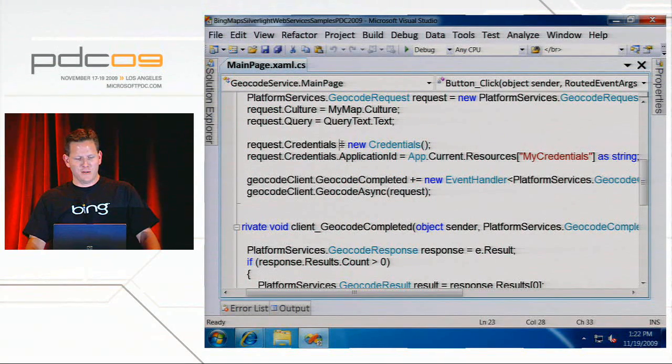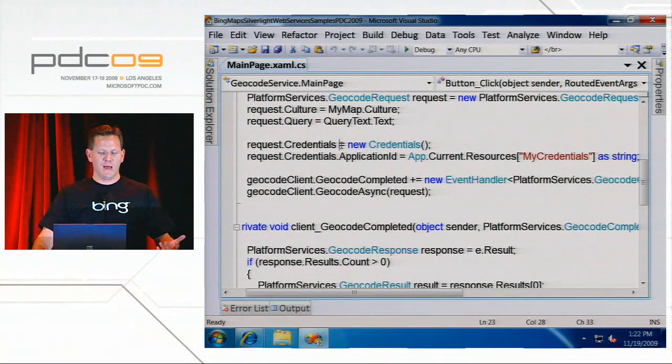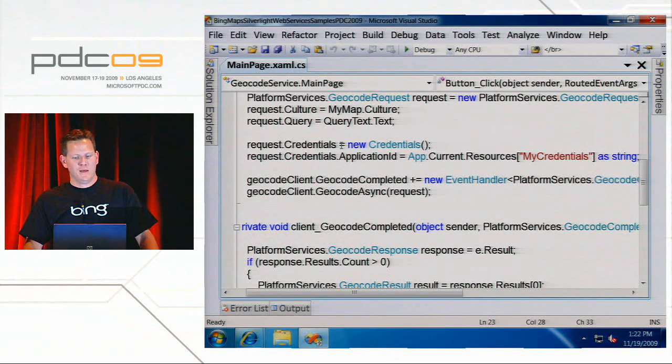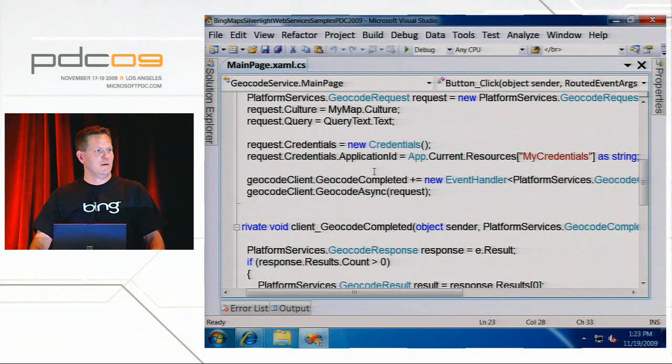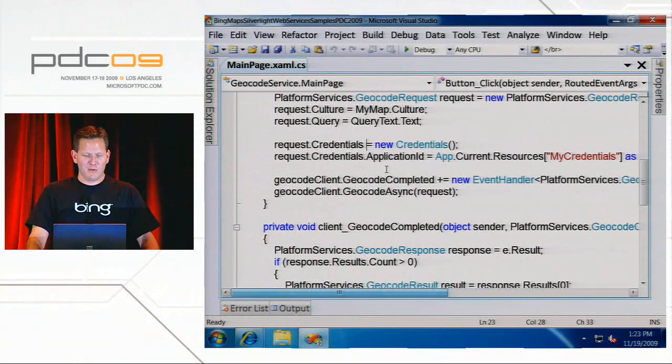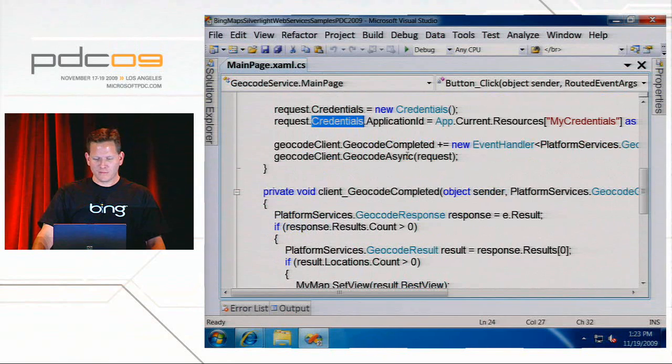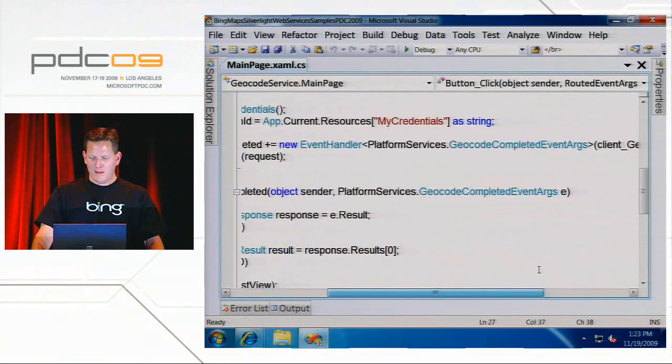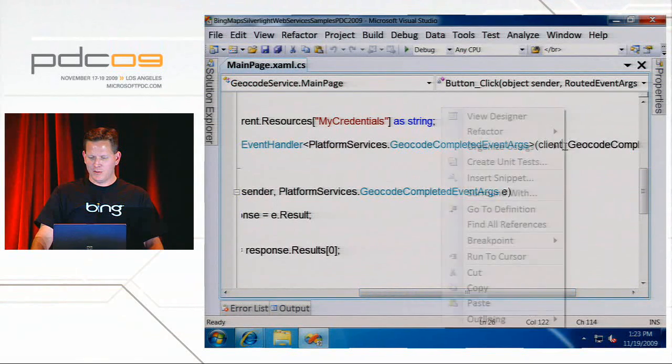And here's where I go ahead and set the credentials. So remember, we had to set the credentials on the map. Well, we're making a web service call here. You also need to set the credentials for web service calls. And you can use that same key that you use for the map for web services. In this case, I'm just grabbing it from the resources, and you set it to the application ID property on the credentials. And now I'm going to go ahead and make the geocode call. When the geocode call completes, it's going to call a callback, client geocode completed.